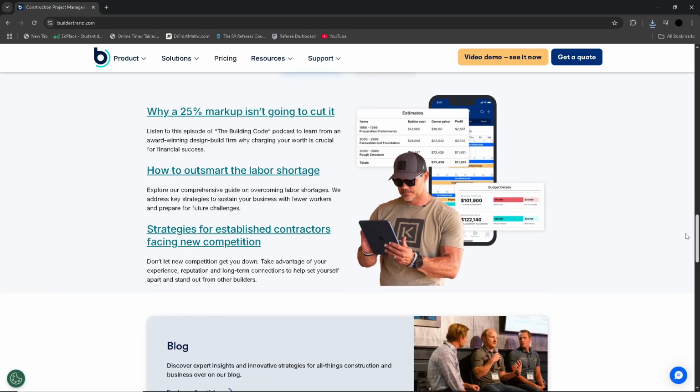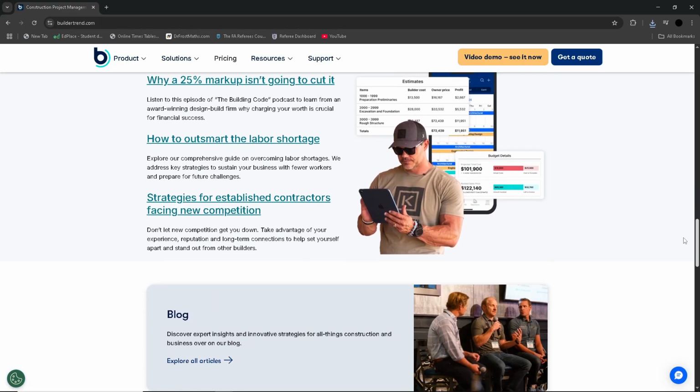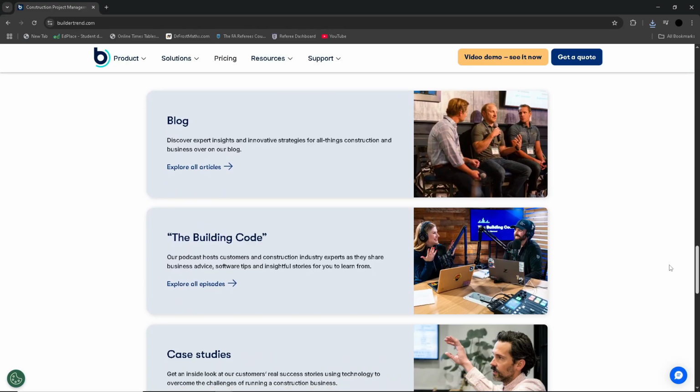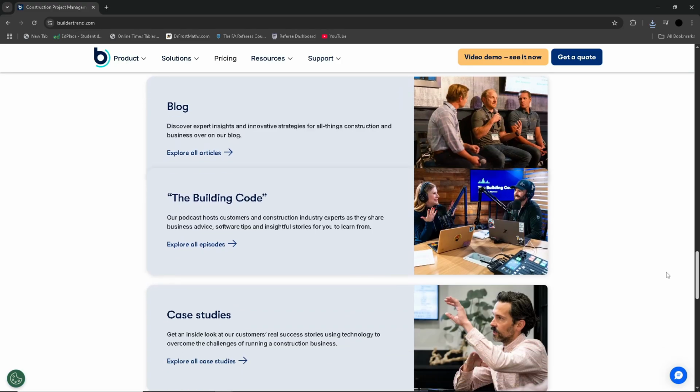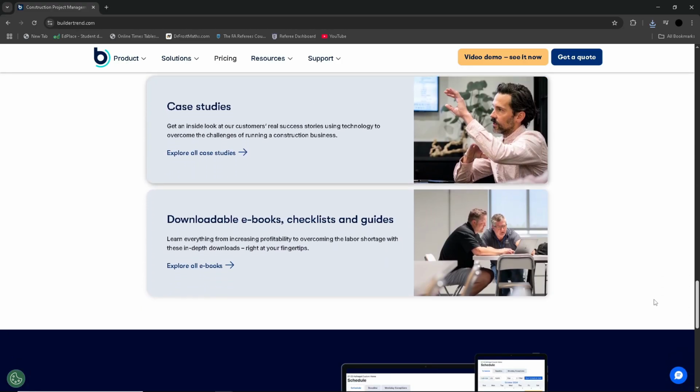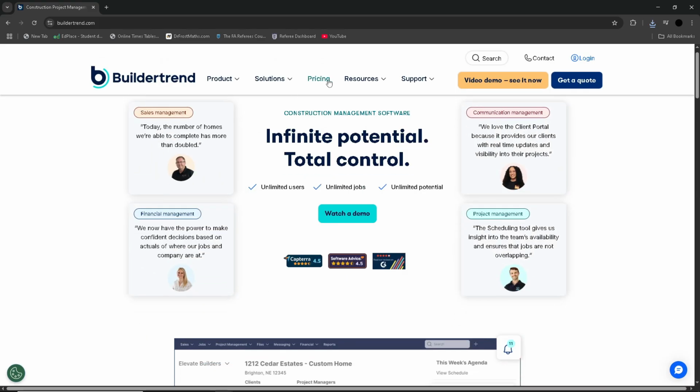and features. Still, Buildertrend remains a popular choice for growing construction businesses that need to centralise systems to manage their operations more efficiently. Overall, it's a robust platform once you get the hang of it.